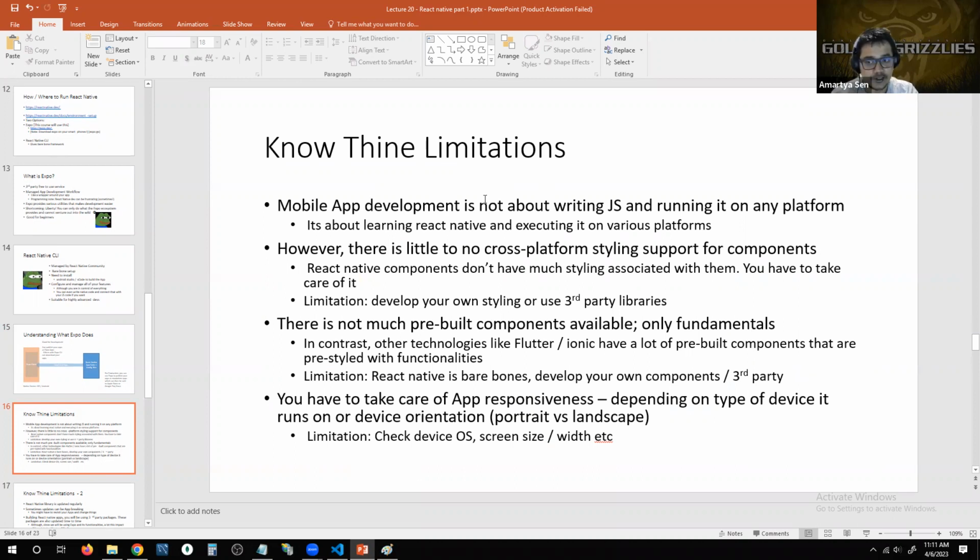Okay, so as far as React Native is concerned, mobile app development is not about writing JavaScript code and running it on any platform. Okay, it is about learning the React Native components and then executing it on various platforms, right? The app logic is what is written using JavaScript and React.js, but the mobile platform development part is done by using the components that are provided by the React Native library. So you are essentially mostly focused on learning, in terms of mobile app development, the React Native components, assuming that you guys have a firm grip on JavaScript and React.js itself.